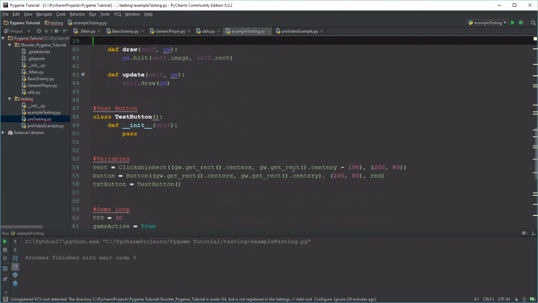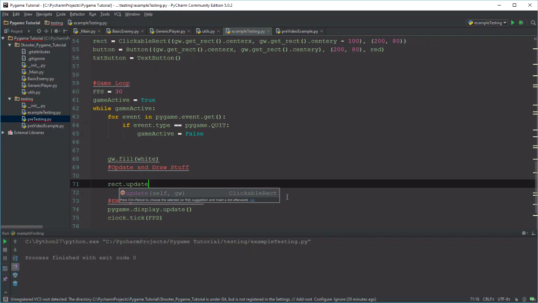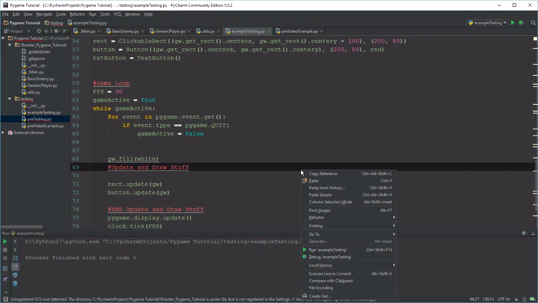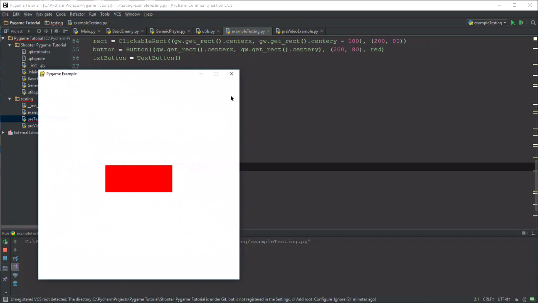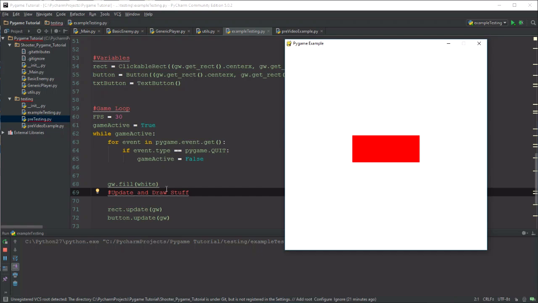Oh, it's because we're not updating it. So we're not filling it with a color and we're not updating it. So let's call rect.update because we created a rect object. It takes a game window and button.update with a game window as well. Now, third time's the charm, we have our red box. Now, it's not a button yet because we can't click it, but it's there. It's being drawn and it's being drawn in the correct location based off the inherited rect.